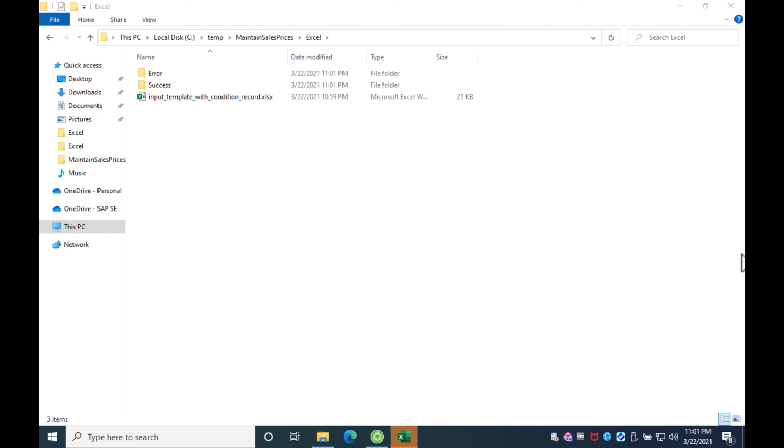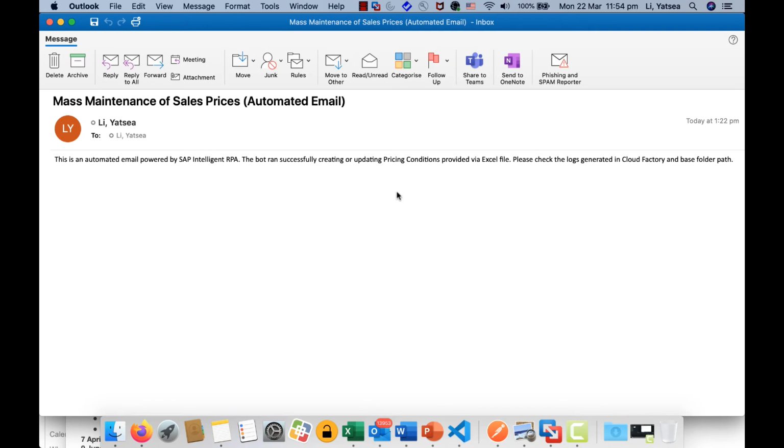As you can see, now we have 2 folders. It outputs the processing log, the message log, to this folder. Once the bot has finished the job, at the end you will receive an auto-generated email with a summary of the result. So basically, you can check the detailed log in the Excel folder.